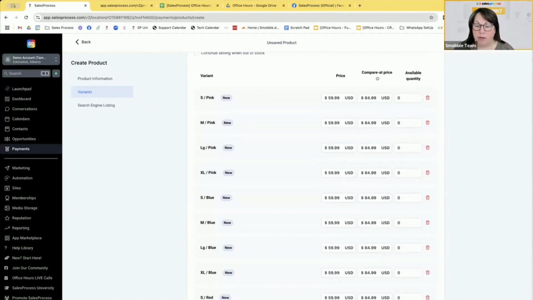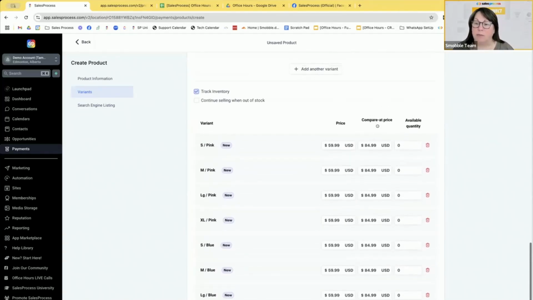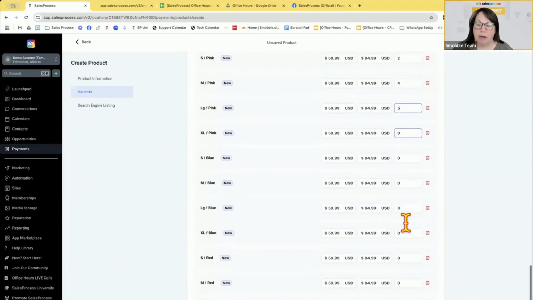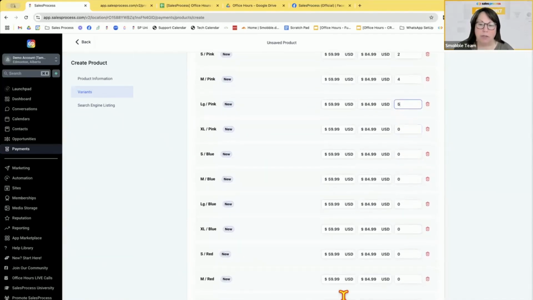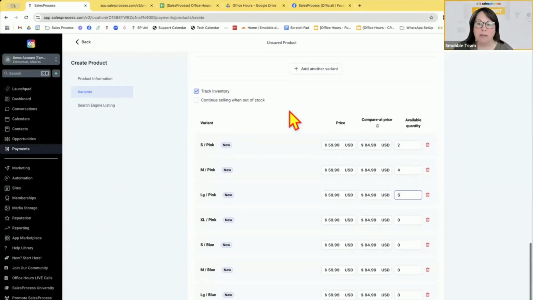So there's a small red hoodie, right? And this is where I would put my quantities for each of these hoodies. So let's say I only have 2 small pink hoodies, and I have 4 medium pink, and I have 5 large, right? So you can go down and fill this all out so that your inventory is correct for each variant that you have.